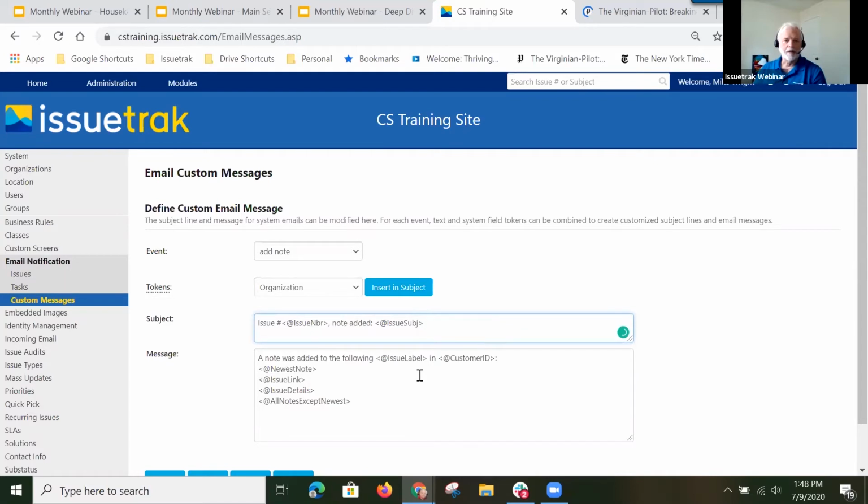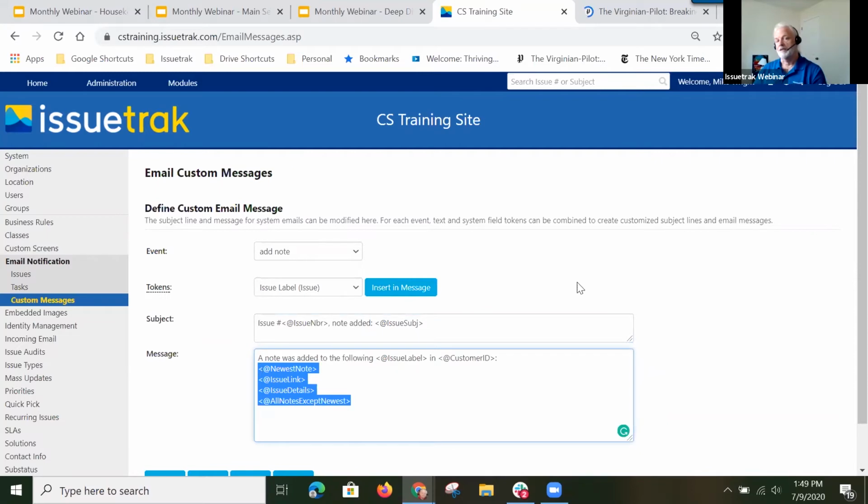Now, down in the bottom in the message area is where the most work needs to be done. And even this one has been modified. I can tell you that now, because the add note normally has things like task in it, issue description. There's a lot of extra wording in here. Modify these as you need. We suggest 4: newest note, issue link, details, and all notes except newest. That's my suggestion. Now, some people will add additional signature at the bottom. So they'll put, thank you from the support team, thank you from customer service, whatever it happens to be. That's great. Modify it as you see fit.